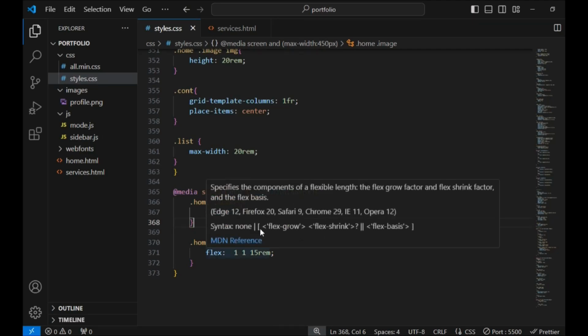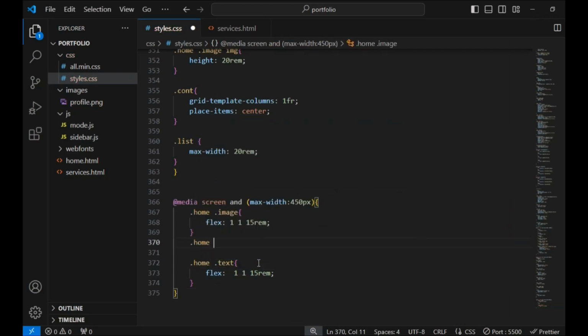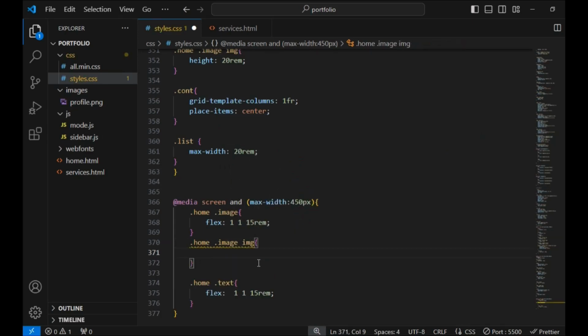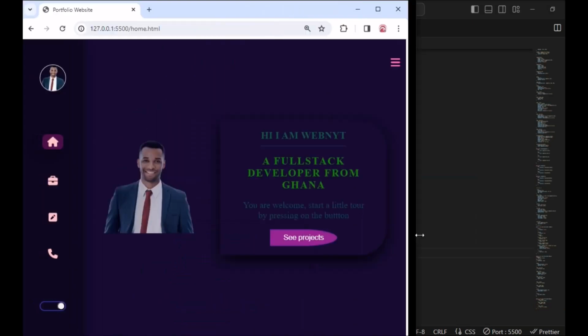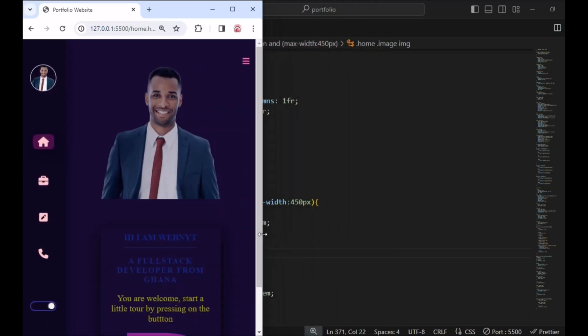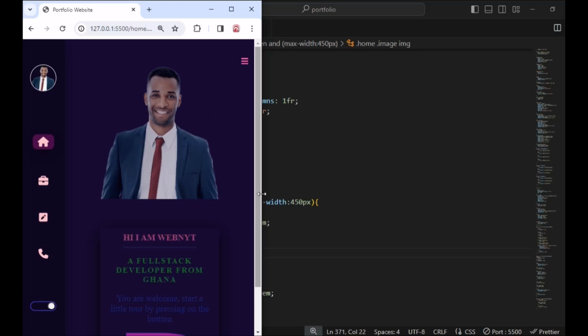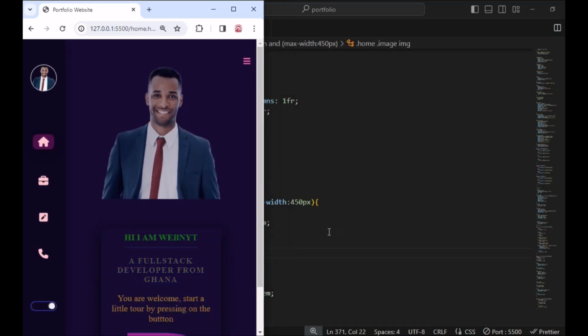So I have to reduce the height of the image. The image is too long, so I'm going to reduce the height. I'm targeting the image itself, and I will reduce the height to 15 rem. Okay, it looks good now. So now we get to the mobile device. Okay, so it is working well.